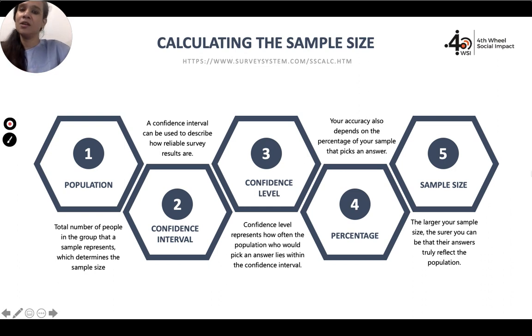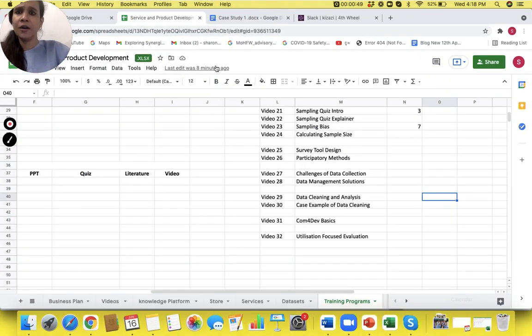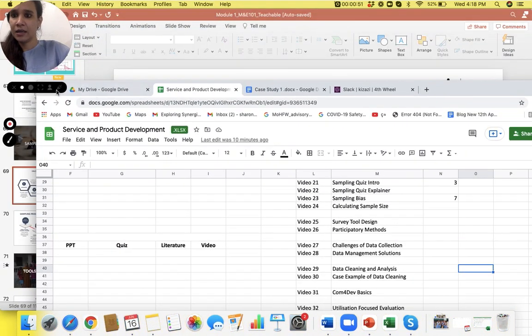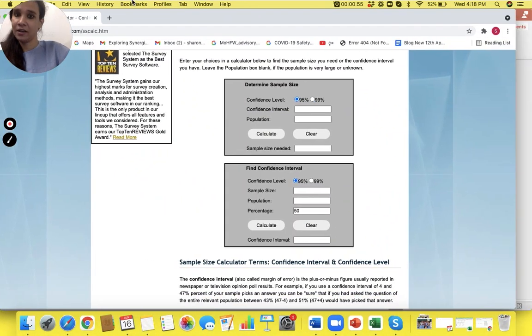Before jumping into these concepts, I'd like to show you a very easy online tool where you can understand how to get the right sample size. When we're putting in the population, it's our overall population, which in our example for now is around 1,000 students. The confidence level is how sure you can be that your sample size is representative.